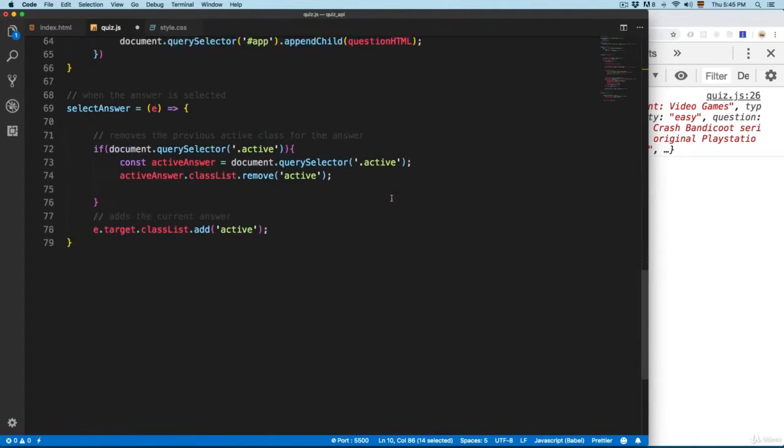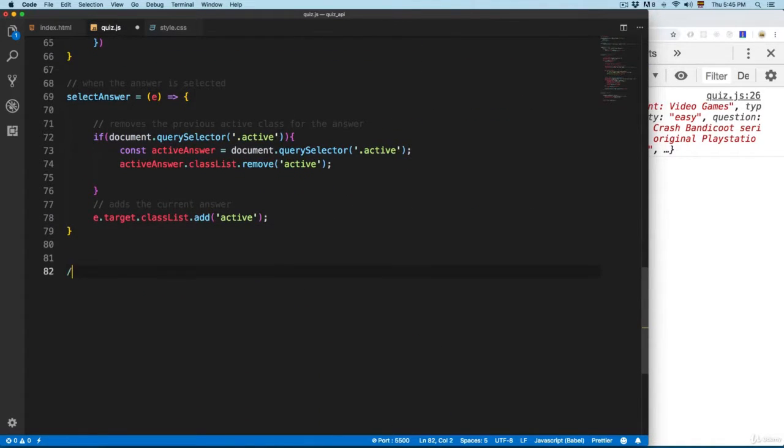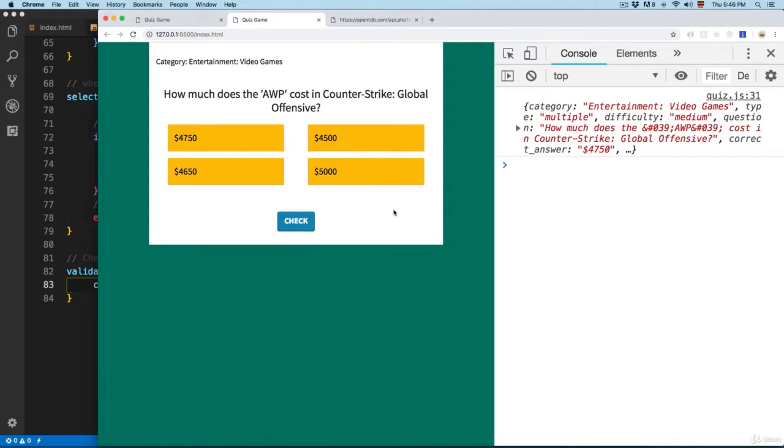So let me scroll to the bottom, and let me add a comment. Checks if the answer is correct, and one answer is selected. So let me add the name of the function. This is going to be an arrow function, and let me add a console log, and let me add you click the button, something like this, just to make sure that everything is working. So you can click here, you can see how you click the button.